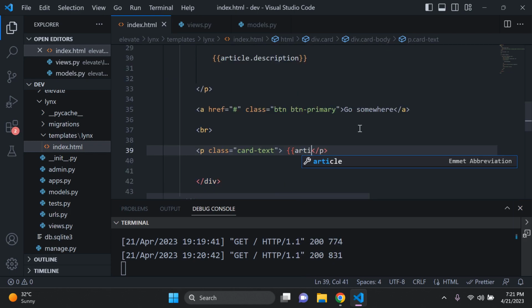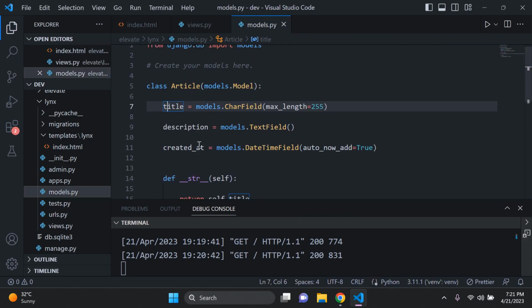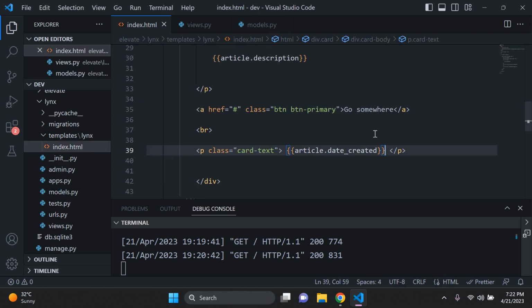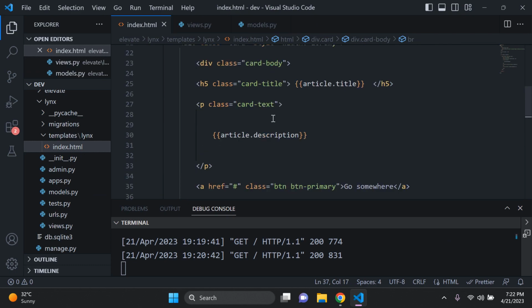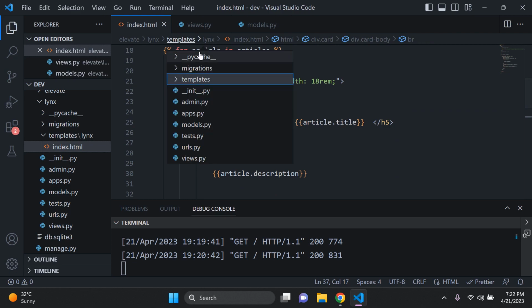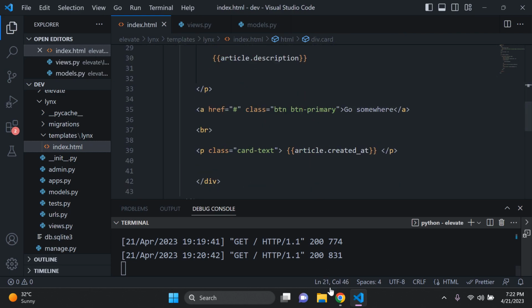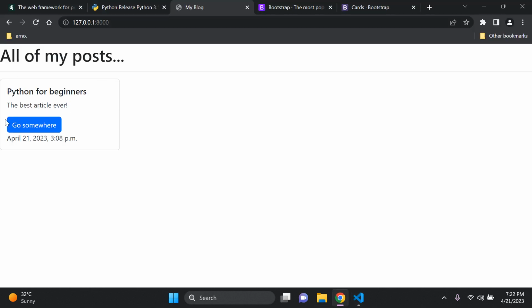And here I'm going to say article.date created, or what was it called? Created at, sounds way off. Created at. Excuse me. So created at. All right, so we can see that's in place there. So just make sure you've got the structure in place here. So now if we refresh, we can see that's nicely in our, as we can see in our card.